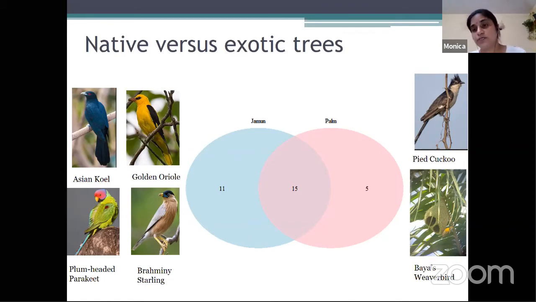Whereas there were 2 species that were seen only on palm and not on jamun, which includes Baya weaver. And we can imagine that Baya is a species that requires that type of, I would say, tree architecture to make a nest. And choosing this particular tree to make a nest was very obvious. And pied cuckoo, again a species that comes here during summer, is a species that actually lays eggs in another bird's nest.